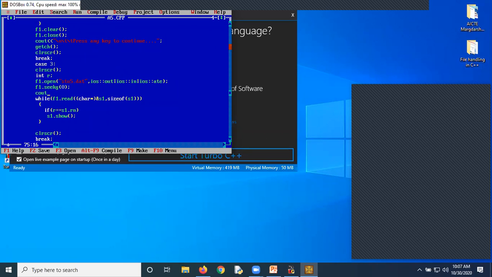So I should first write here, I should enter the roll number, right? Enter the roll number. Give meaningful messages. Whose marks need to be updated. Something like this. And then you can input the roll number.